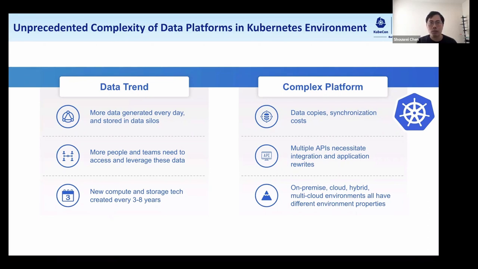First of all, more and more data is being generated, and data is being stored in silos. For example, you deploy Kubernetes in the cloud environment, and at the same time, you have Kubernetes in an on-premise data center. Copying and managing your data all over the place is very costly, error prone, and it causes delays for your users to consume this kind of data.